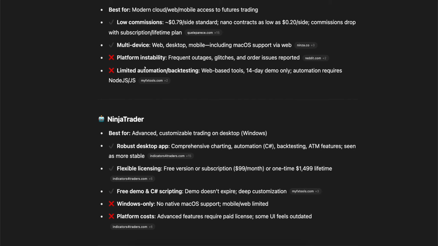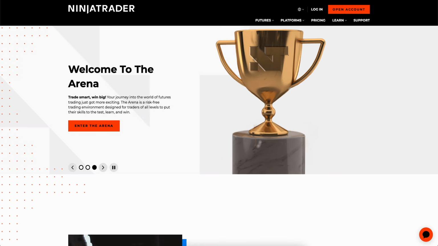Now the cons: Windows only, so no native macOS support, mobile web limited, and platform cost, so advanced features require a paid license, some UI feels outdated. So these are the pros and cons for each one of them.